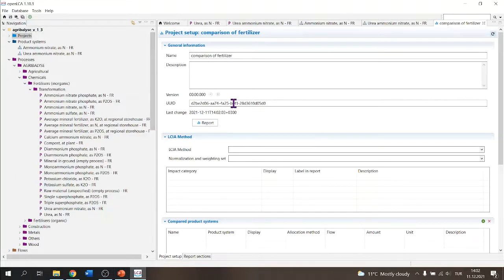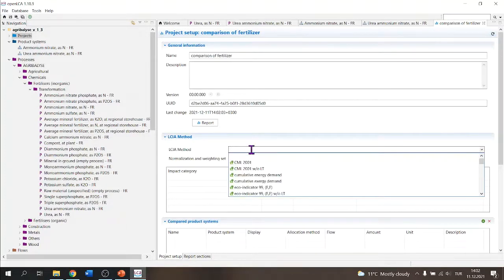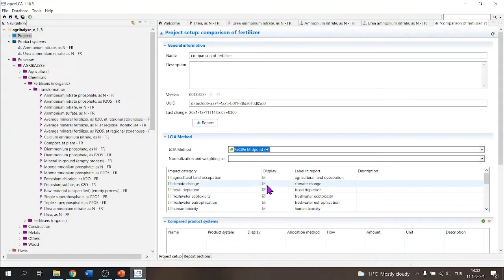Now we should select the life cycle impact assessment method here. In this case, again, we can use the ReCiPe midpoint hierarchist method. Let's find it here. Okay. After selecting it, you can also see the impact categories that will be considered here, for example, climate change, freshwater ecotoxicity, and so on.